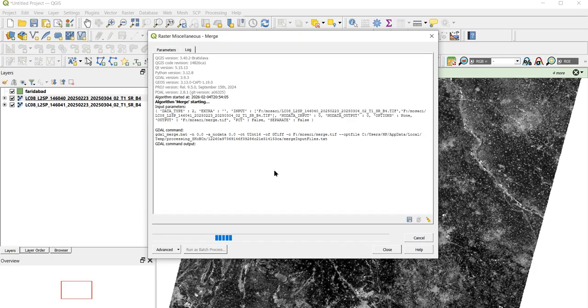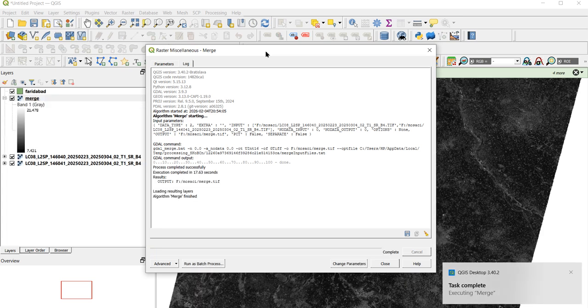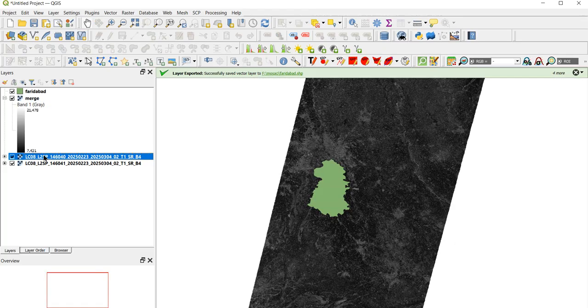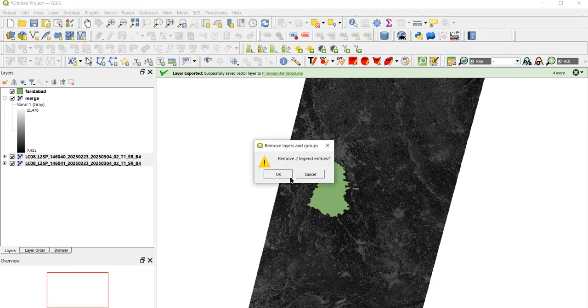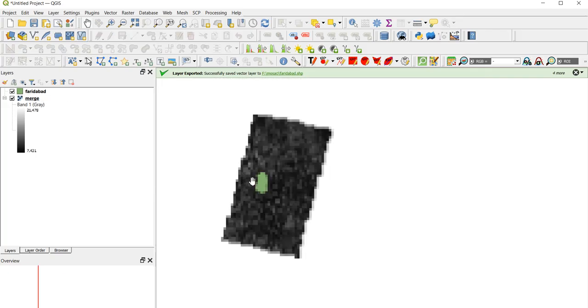It will take a few moments, like 1, 2, or 3 minutes, based on your computer speed. Okay, now it's done, and then close it. I don't need these two images, so remove layer. Now the two images are already merged.